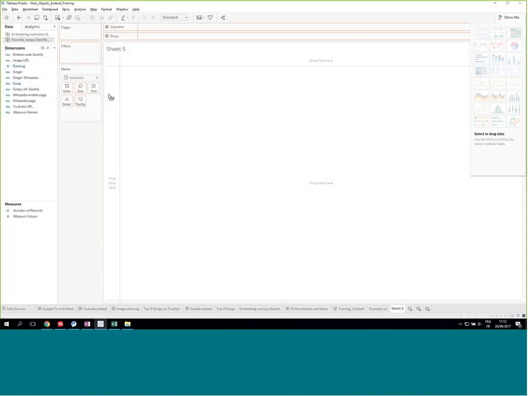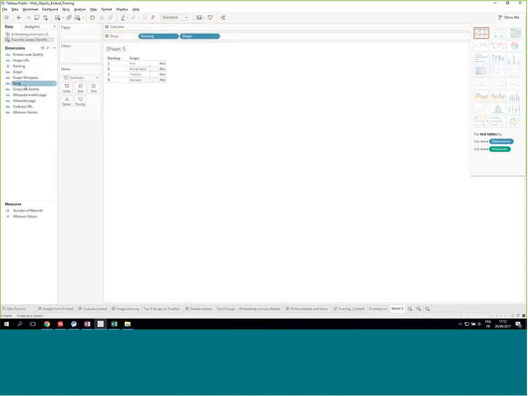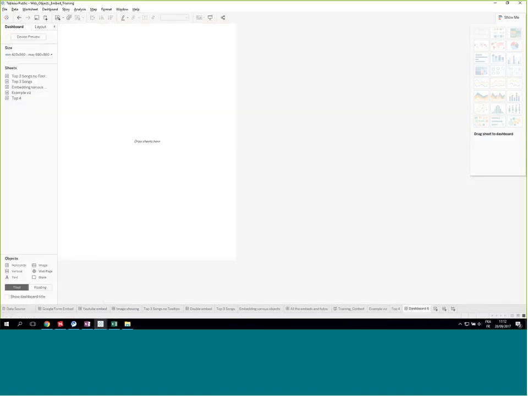If I want to build my ranking, I'll just bring ranking to rows, and then I will add the singer and the song. Actually, if I add the song in the text, I get rid of this ABC. And this is basically the first element of my dashboard. I can hide this because it's ugly. And here we are. I will call it top 4. And now I'll just build a new dashboard. Top 4 Wikipedia.